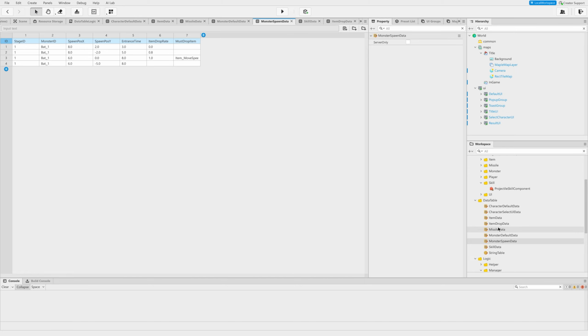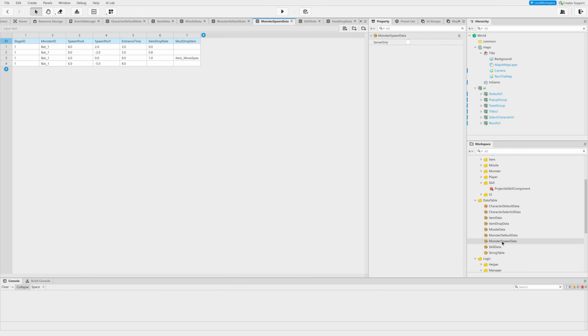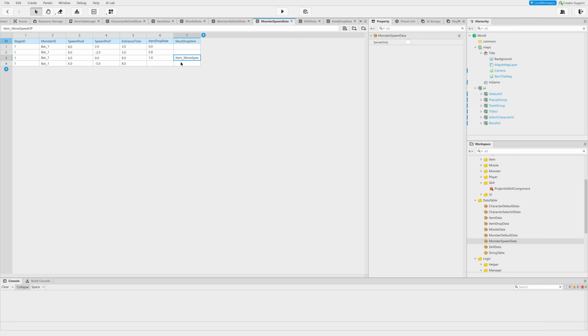So we have our items, we have the drop rates, but inside of our MonsterSpawnData, we have the actual drop rates for our monster. So we have a drop rate of 0 for our first bat. So our first bat will never drop anything. Our second bat has an 80% chance to drop something, and our third bat has a 100% chance to drop something, and that item will always be the item move speed up. And that is this item right here that upgrades the move speed by 0.05.